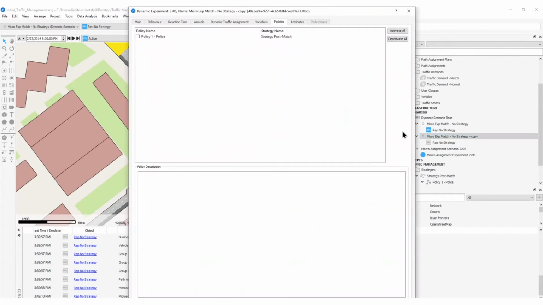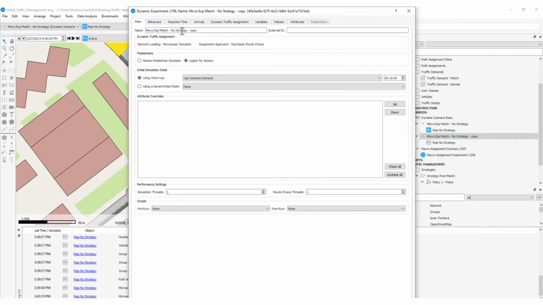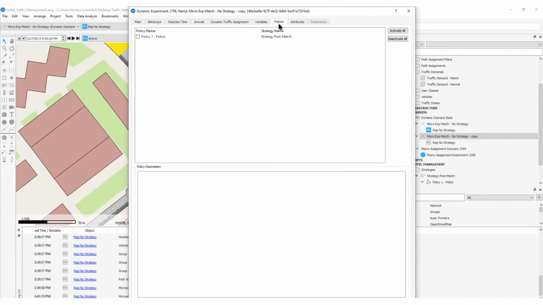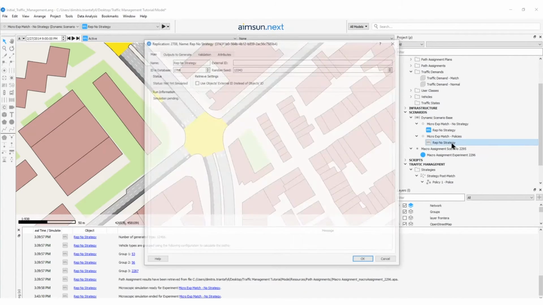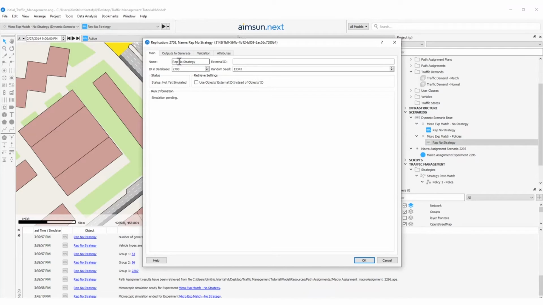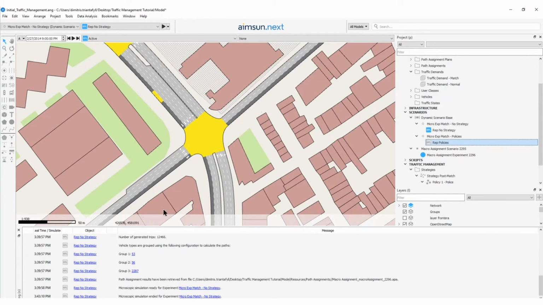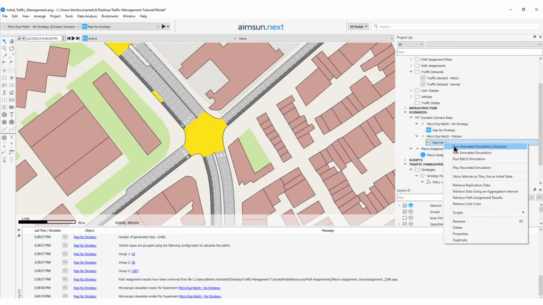Now I will double-click on the new experiment and change the name. I will click on the tab Policies, activate the Policy 1 Police and then click OK. I will double-click on the replication and rename it rep policies. And now I will run the simulation to view the effect of the turn closure policies. I will select Run Animated Simulation, Autorun.